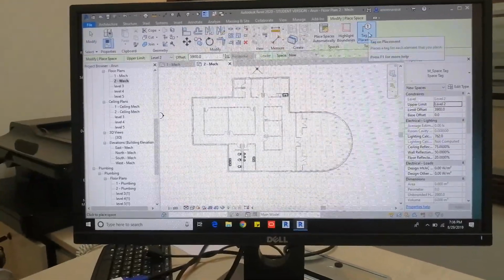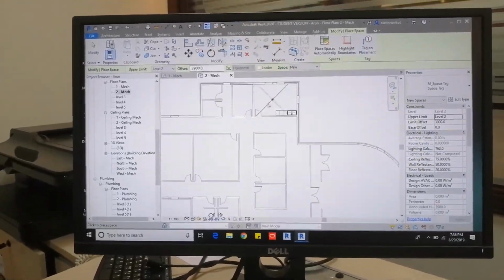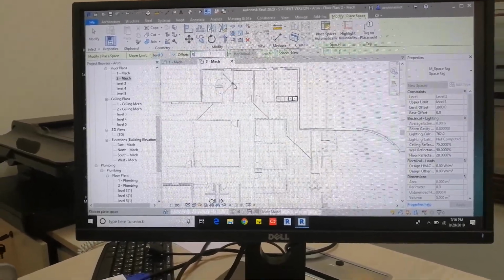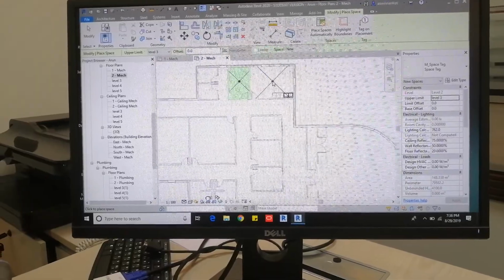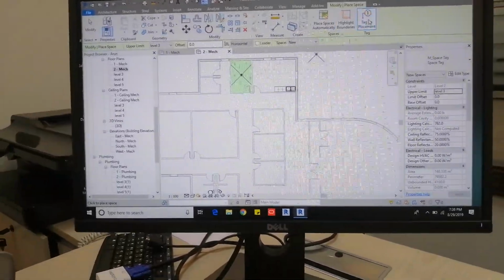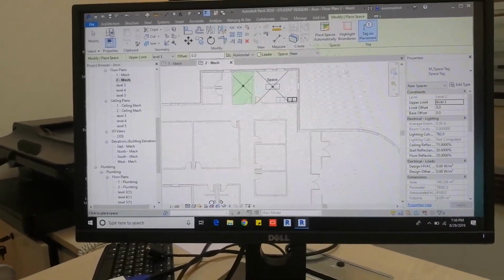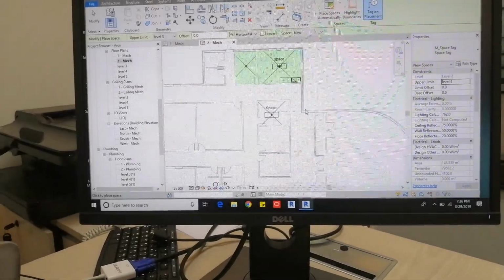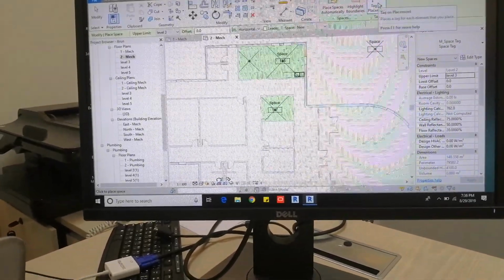You can turn on this option, tag on placement. Otherwise, if you place a space, you will not get the tag. Now it's level 2. When I add the space, you can see there is no tag, like the room name. Now when I turn on this option, my tag is coming. So only if you turn on this option, you will get the tag.